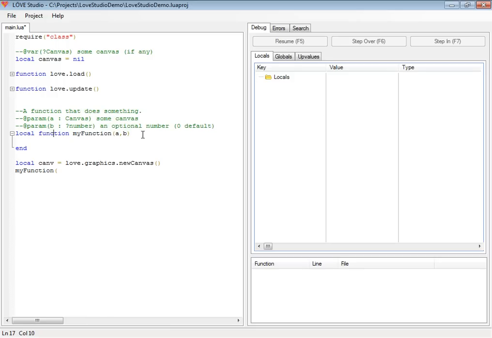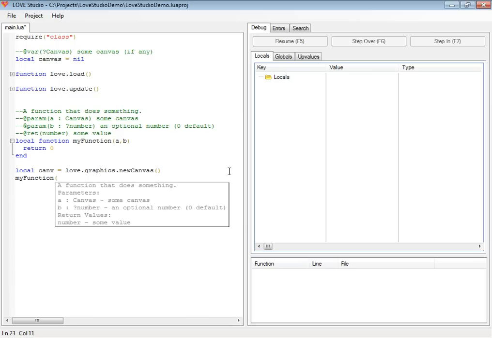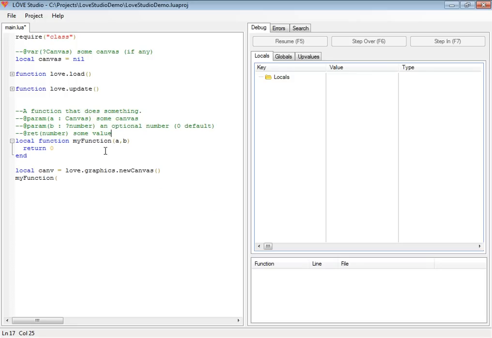Now you can also annotate the return values of a function. You don't name the return values, you just give their types. And the order in which the return annotations are given does actually matter. The first one corresponds to the first return value, etc.